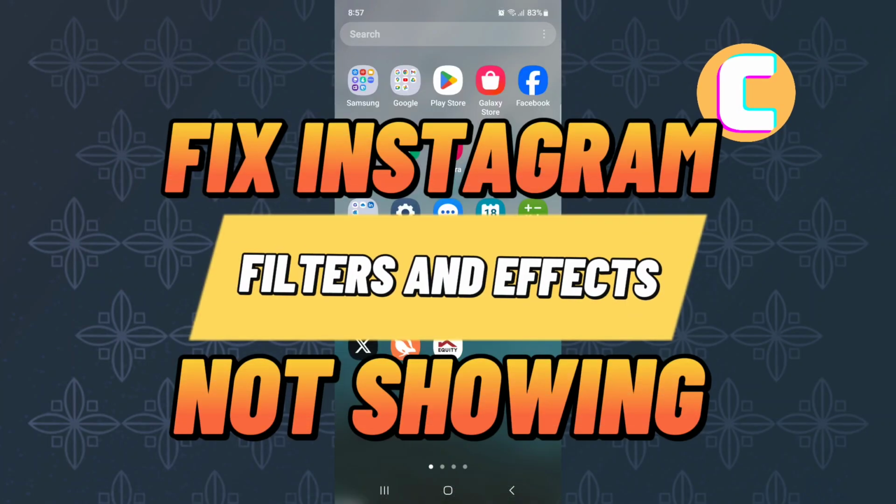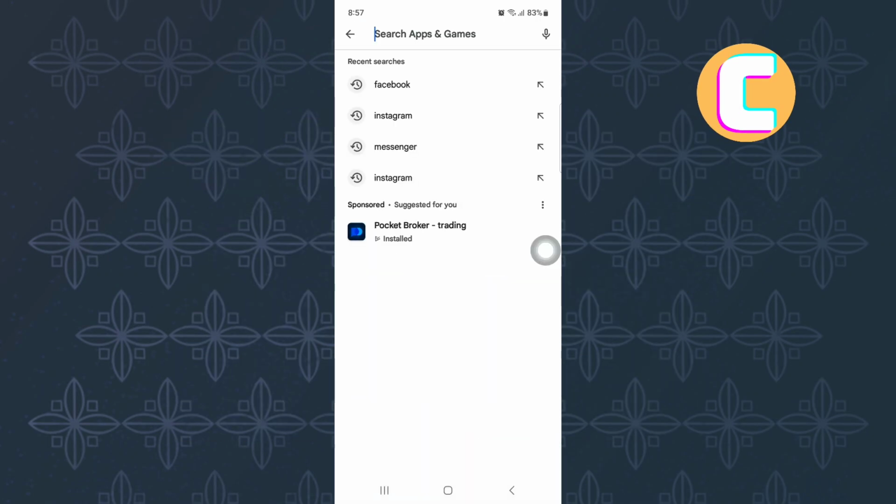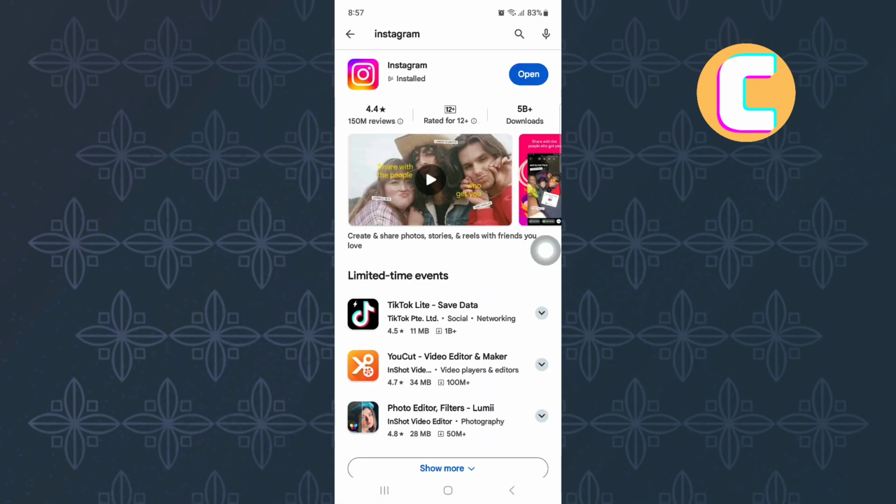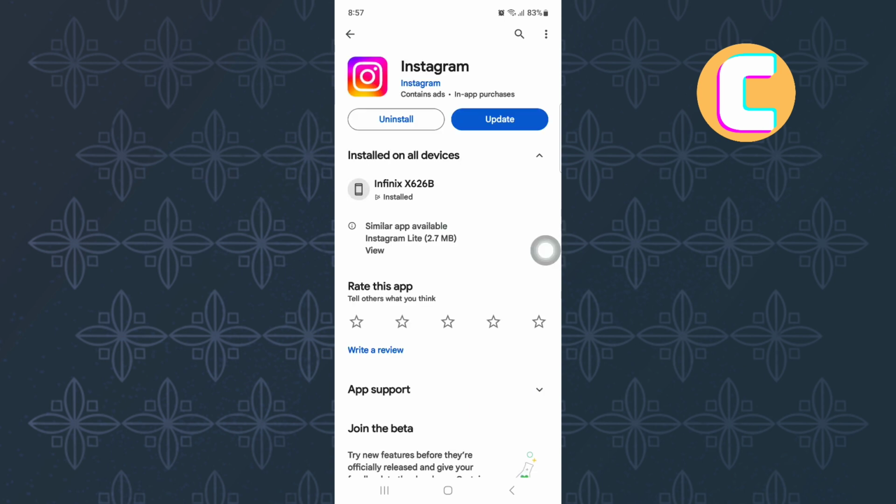How to fix Instagram filters and effects not showing problem. In this video, I will show you how to fix Instagram filters and effects not showing problem.